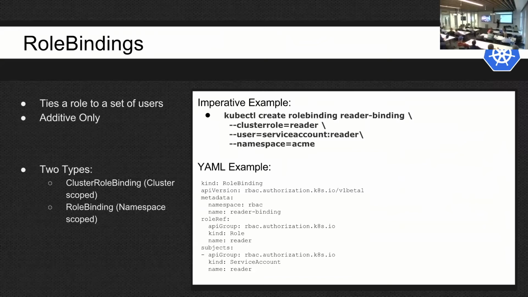The imperative example: if you've got a lot of roles created, and you don't want to create the YAML, you just want to quickly bind users to specific roles, you can do that here. I'm not going to explain it, it's self-explanatory there. And then we'll go over how the subjects are laid out.